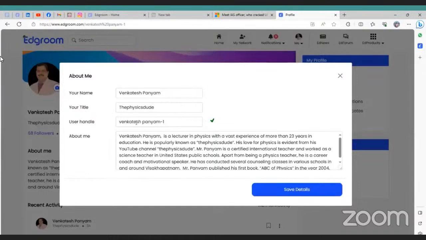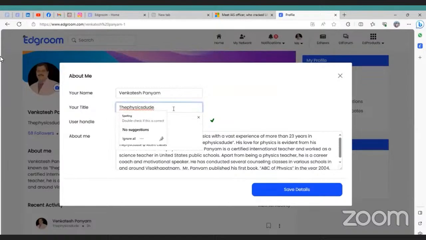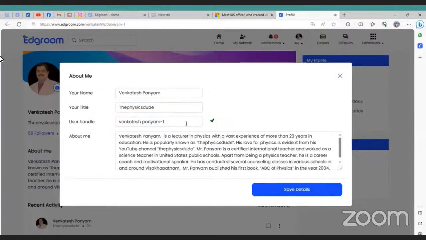Here you need to choose your title. You can choose student at whatever college you are studying. Whatever name you want, just keep it here. Then you can choose your user handle. Whatever handle you keep, this appears in this search bar. If you look at this, www.edgroom.com Venkatesh Panyam. So please choose your title.